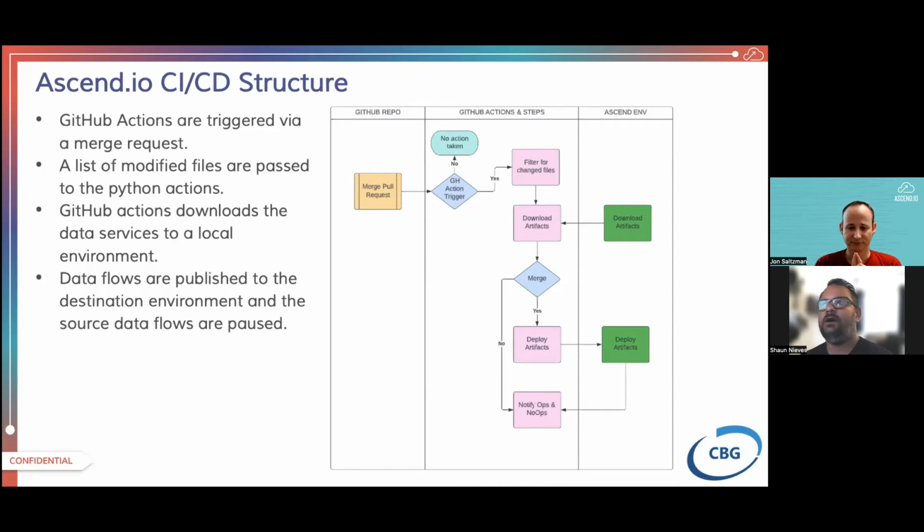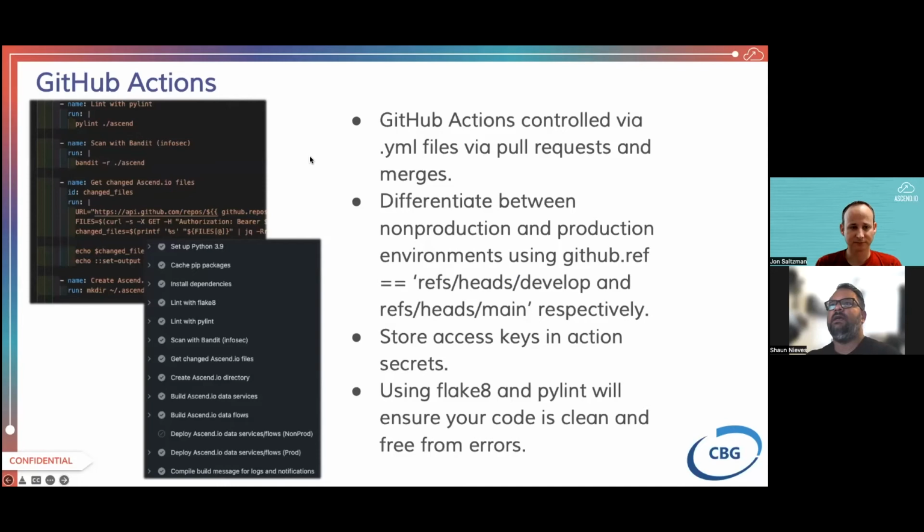So again, moving right along into the GitHub Actions themselves. As you can see here, it actually is a YAML file that we're leveraging for our GitHub Actions. We're able to do a number of different things, not just deploy data flows with these actions. We're able to scan with Bandit, making sure that everything is secure. We can use our linters to make sure that our Python code is accurate as well. And like you mentioned before, you can pass through variables from the actions themselves. You can pass in your keys. You can pass in just about anything to these Python files.